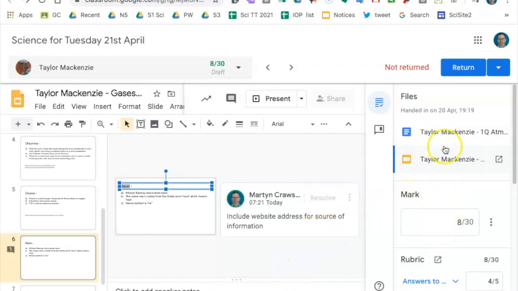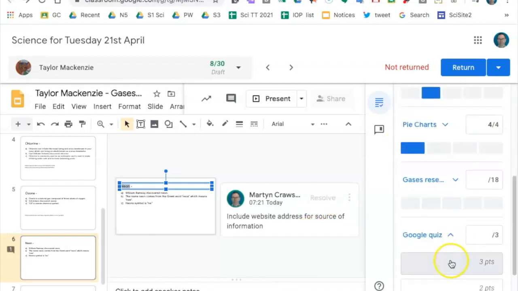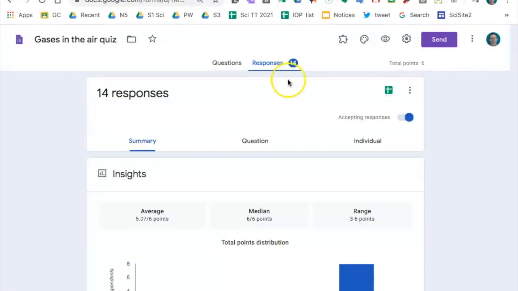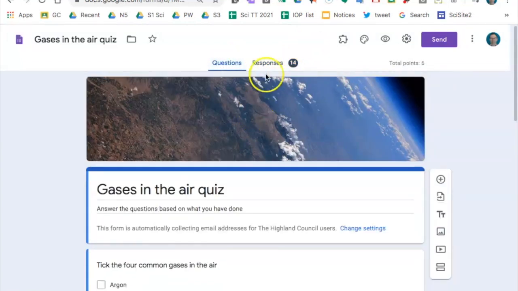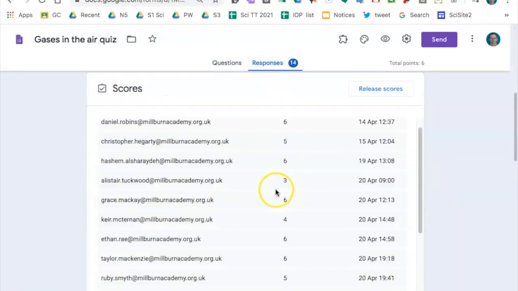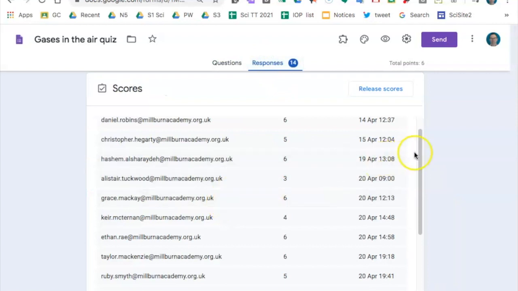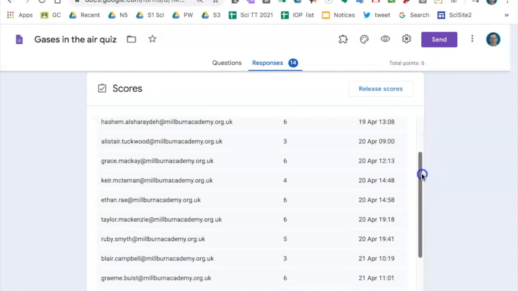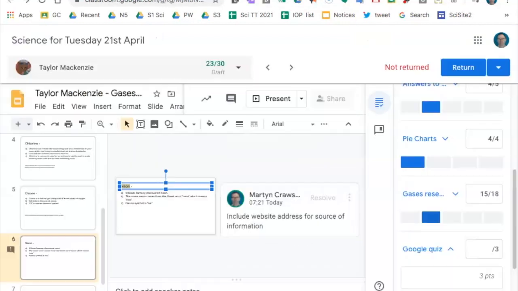And if we go back to the rubrics, we can put in, you know, that was just a couple of things missed. So 15 out of 18 on that there. Lastly, the quiz. There's the questions that were asked, and that's the class's responses. So I just look through to see how did Taylor get on with the quiz. Oh, there we go. Yeah, 6 out of 6. So did really well on the quiz, and so she'll get full points for that there.